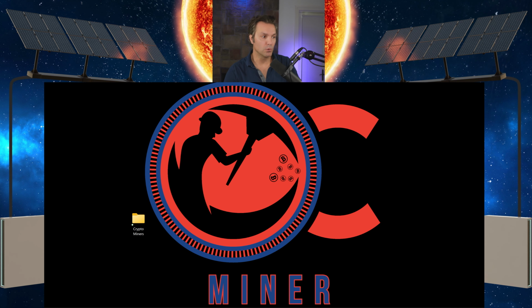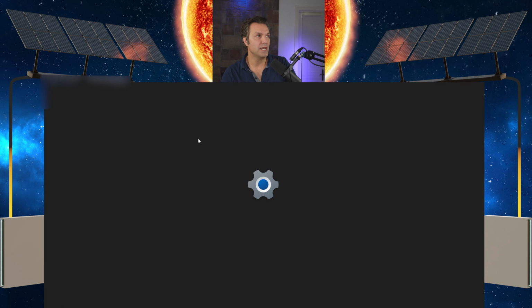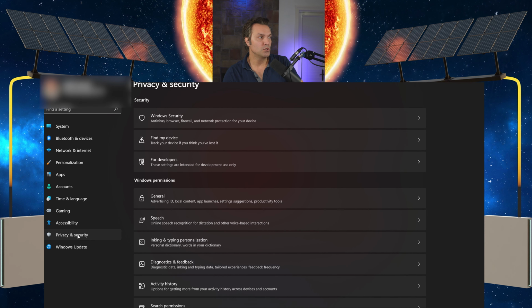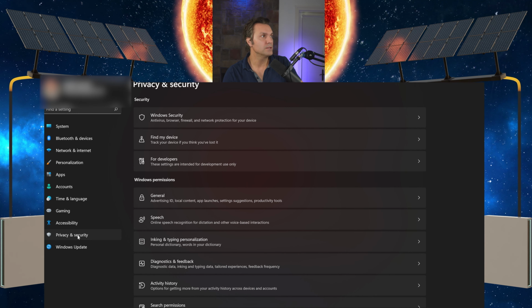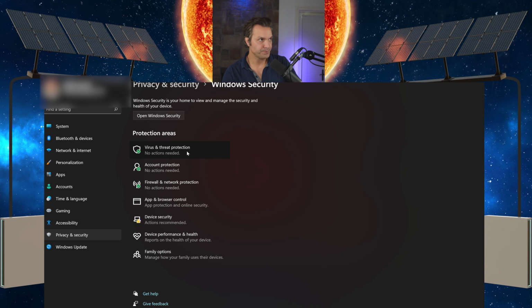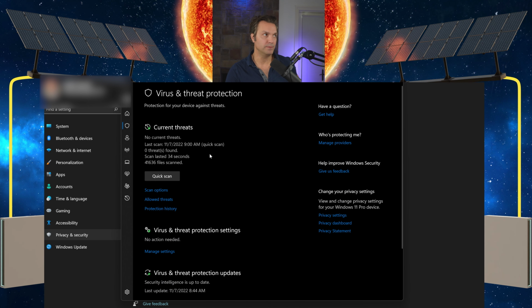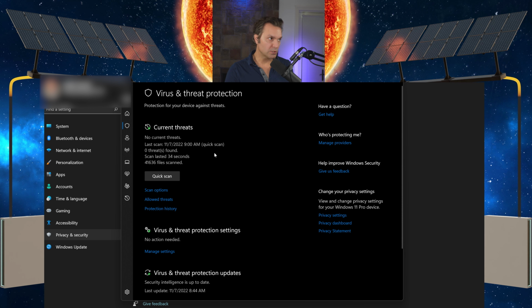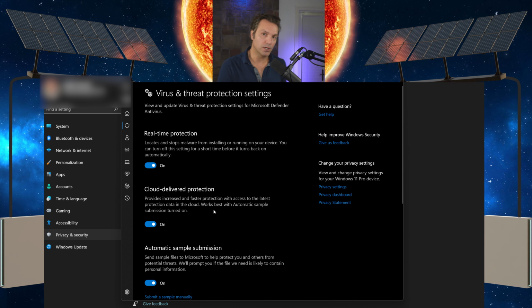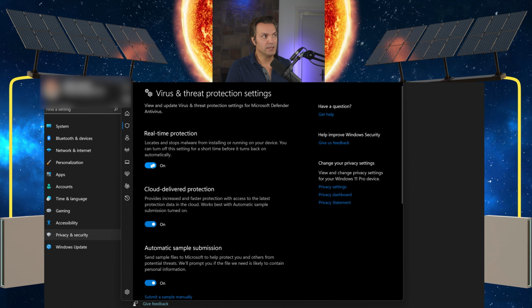Now come down to your Windows icon, go to Settings, come down to Privacy and Security on the left, come up to Windows Security at the top, and under Protection Areas, we are going to select Virus and Threat Protection. Now what we're going to do is scroll down to Virus and Threat Protection Settings and select Manage Settings. In here, we're going to select the real-time protection. We're going to turn that off for the time being and then select yes.